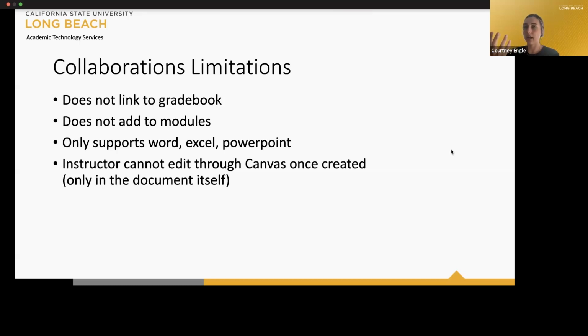We are a Microsoft campus, so this is actually good in that all these tools are tools that every student holds in common and every faculty member. So you can kind of eliminate those outside tools that maybe aren't collaborative to your computer. And the instructor cannot edit the document directly through Canvas once it's created. You have to go outside, in the live document. And I'll show you all this momentarily, and hopefully it will kind of click better.